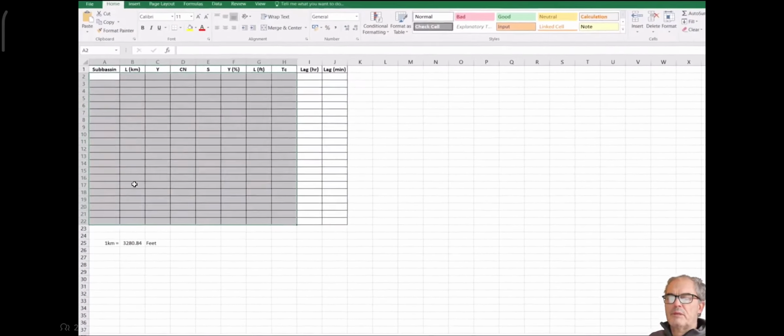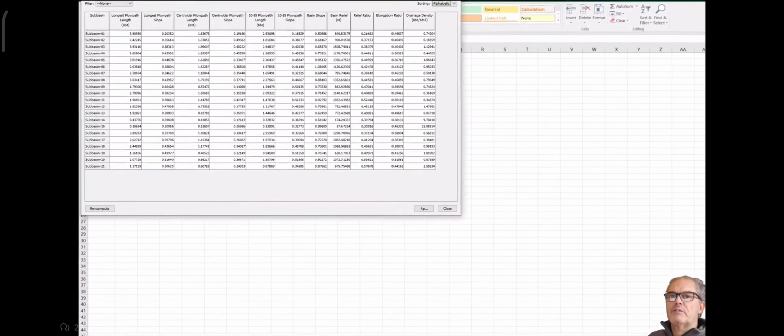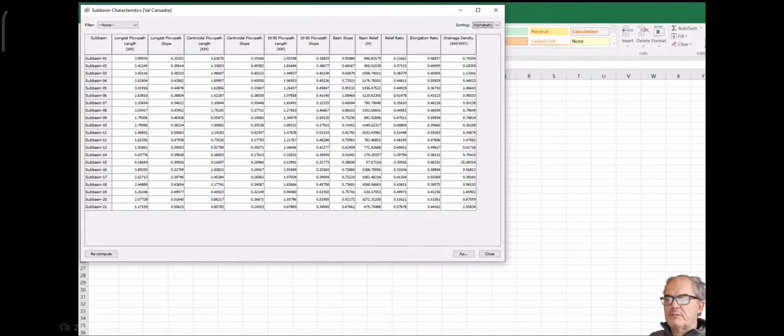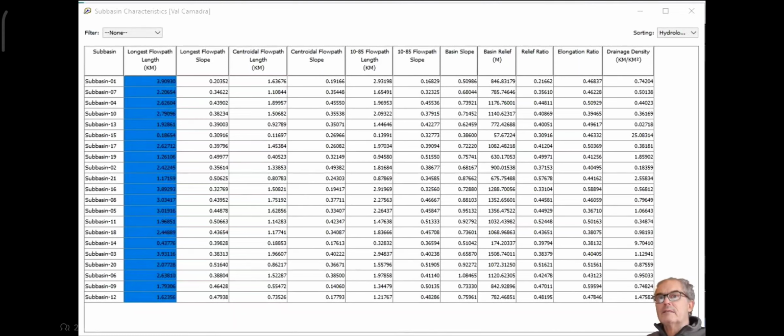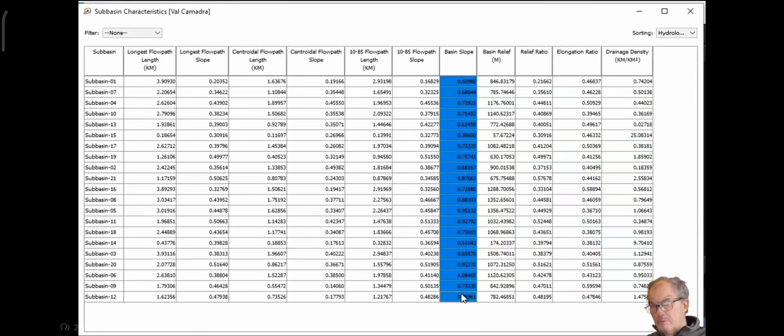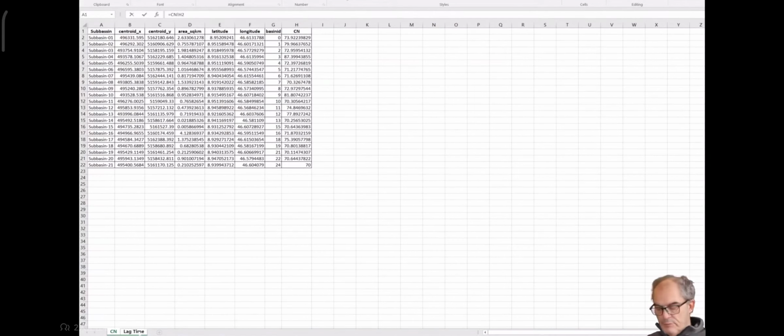For the Excel, open a new page. Here you write the number of the sub-basin that you can take from HEC-HMS. That's this one. You copy it, you paste it. You can take the length in kilometers, that's this one. You copy it, paste it. You can take the slope of the sub-basin, which is this one. You can copy it, you can paste it. You can take the curve number from the previous page.